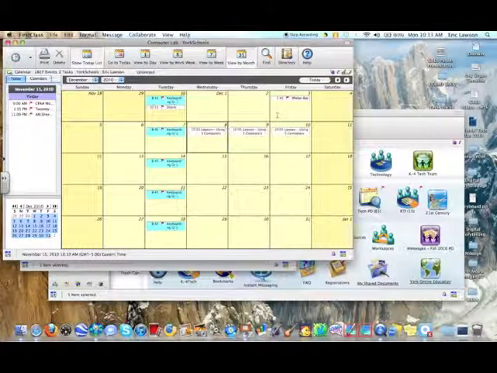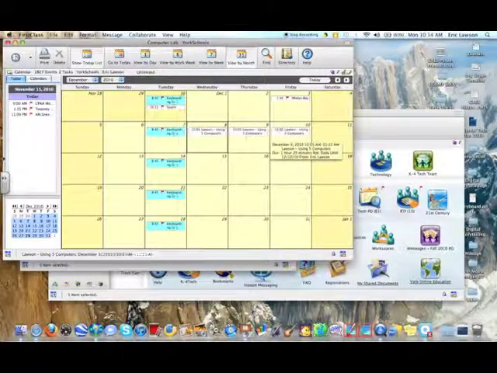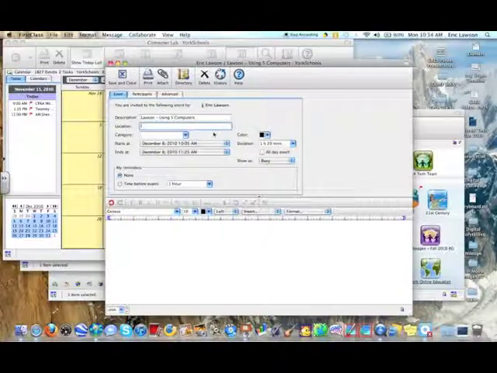On the calendar, you'll see my project listing for 3 days, Wednesday, Thursday, and then Friday. I can now edit this if I want to and go back by just double-clicking the event. Only the user can do that.